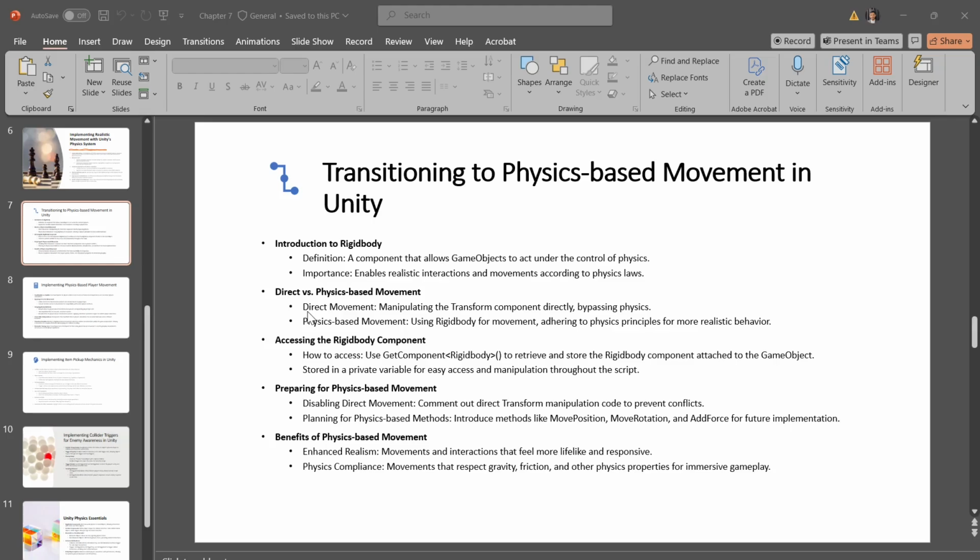So we have direct and physics-based movement. Direct is basically you're directly modifying a game object's transform component to move or rotate it. This approach bypasses the physics engine, leading to unrealistic movement that doesn't respect physics laws like inertia or friction.